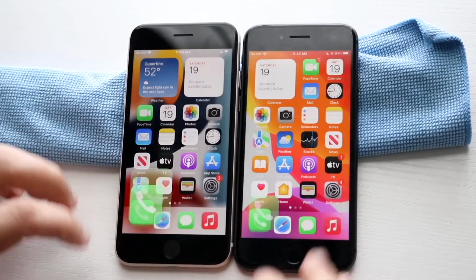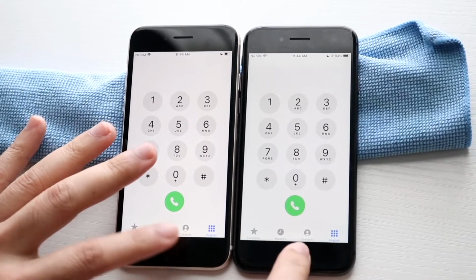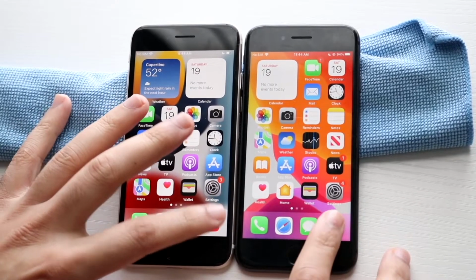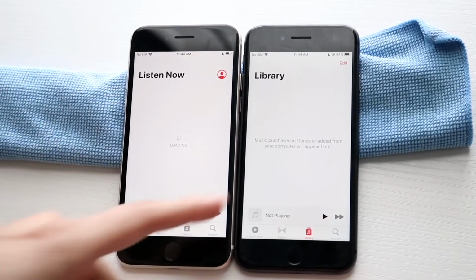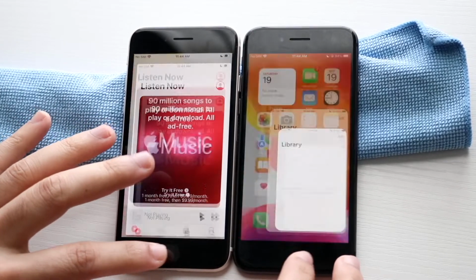Phone calls, 3, 2, 1. And the iPhone SE3 is definitely already starting off pretty fast. Music, 3, 2, 1. And you can see iPhone SE3 again was the faster one to load into it, but we're on different panels here, so it's a little bit of a different story.